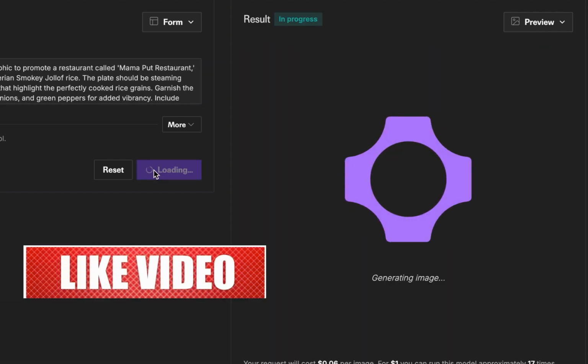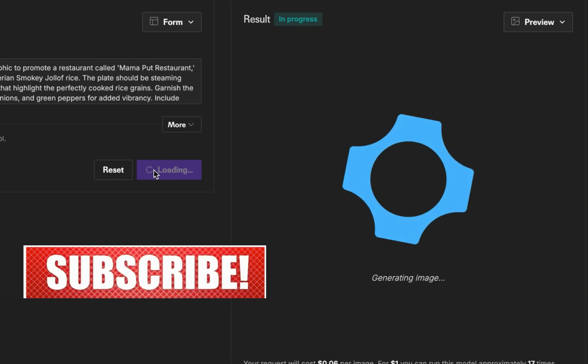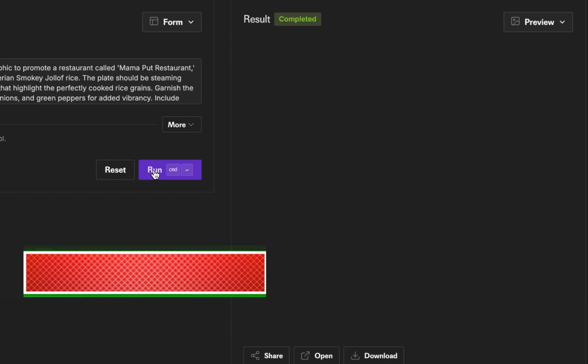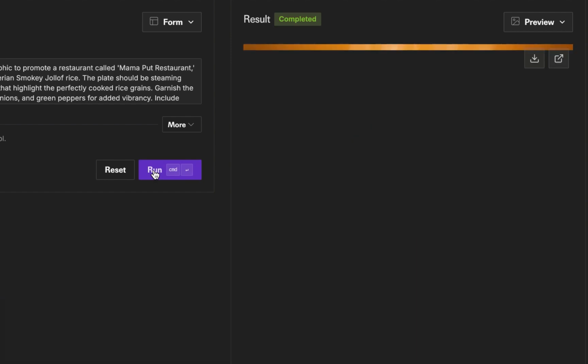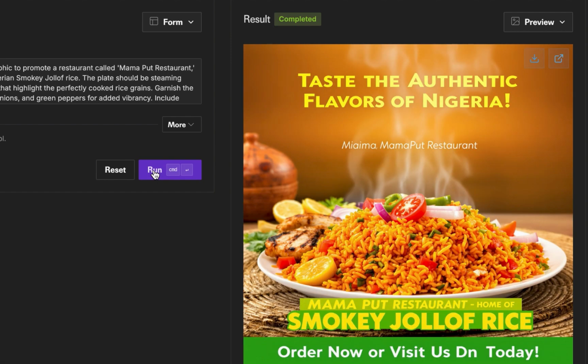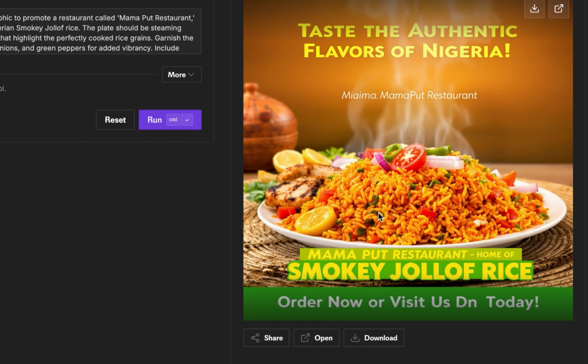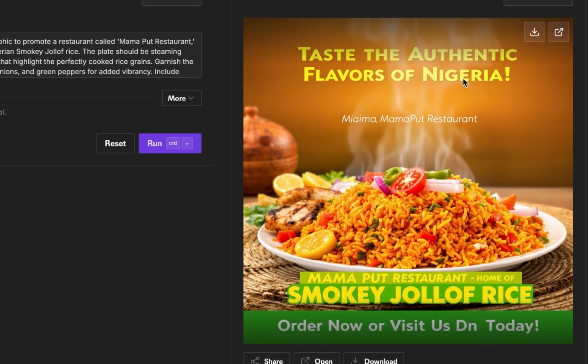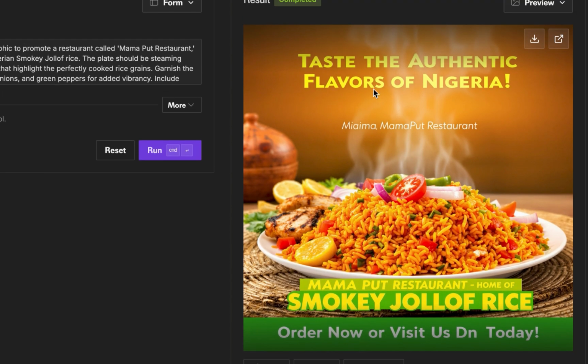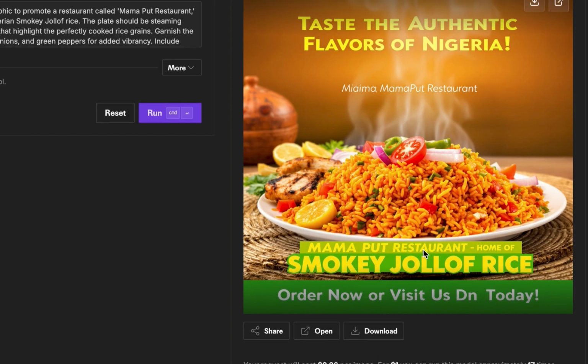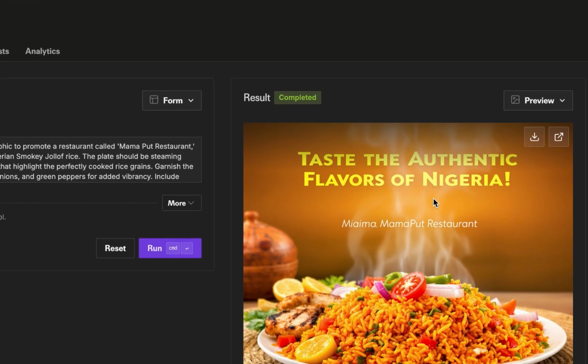While this is loading, let me also talk about another AI tool that is on par with Flux. So it's like Flux and Recraft. They give good results, especially when it comes to images that require text. Right now, look at this. This was the first prompt I used. Look at this smoky jollof rice. You can see the smoke is right there. You can see everything, even though there is some minor text error in there, right?